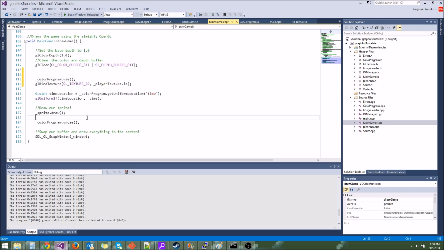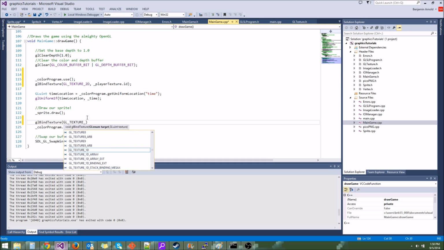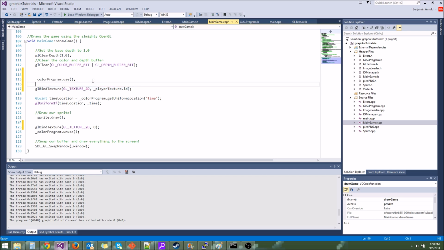Once we're done, we don't have to, but it's always a good safe thing to do to unbind the texture. So we're going to say glBindTexture, GL_TEXTURE_2D, 0. That will unbind it. Before we bind the texture, we want to make sure we're using the very first texture unit. There's something called multi-texturing where you can have multiple textures bound at one time. We're going to use the first one. So to do that, we're going to say glActiveTexture, and the enum that we pass in is GL_TEXTURE0. That's the first texture.